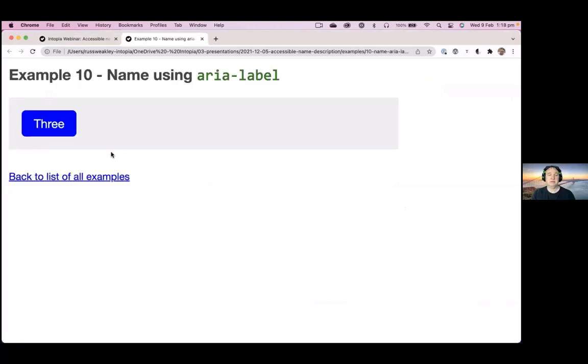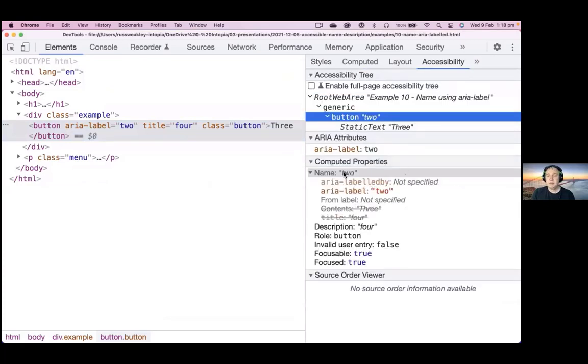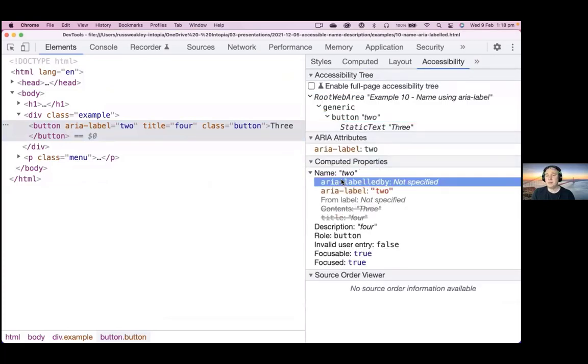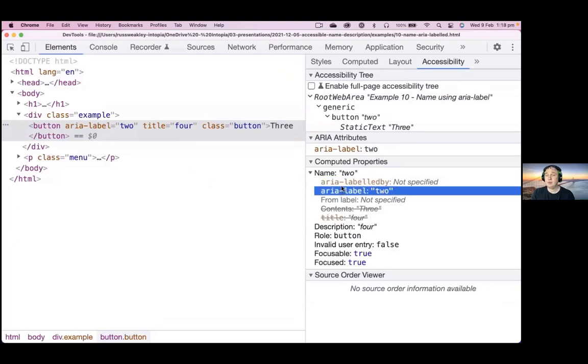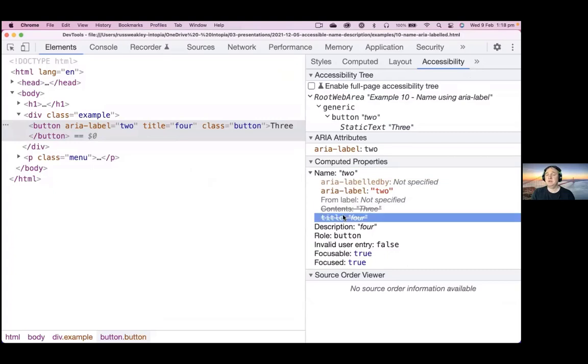Let's look at example 10. This time we've got a button, again saying 3. Oh, I actually clicked on the button by accident. Luckily it didn't do anything. Go off to the accessibility tree. This time, because there's no ARIA label by, however, there is an ARIA label, it has a name of 2. And that's beating the content and the title.